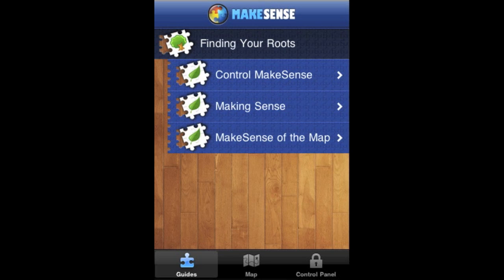So as you can see, in MakeSense we have 3 sections: our list of guides, the MakeSense map, and the control panel. And I'll talk to you about all of these as we go through the app.